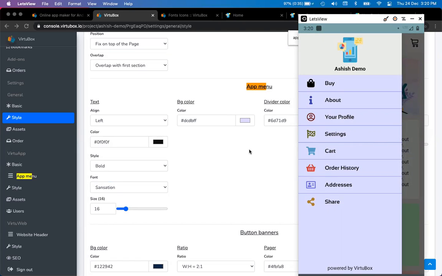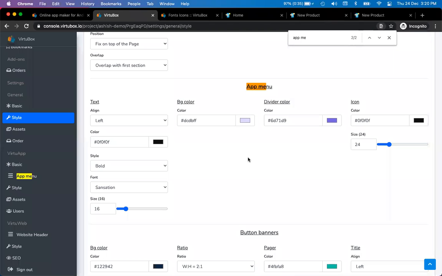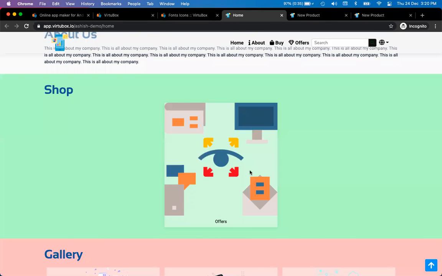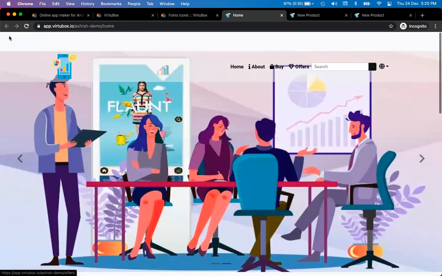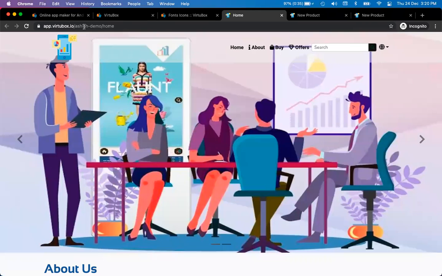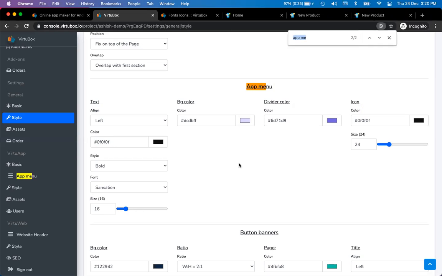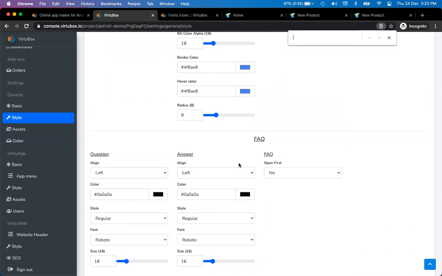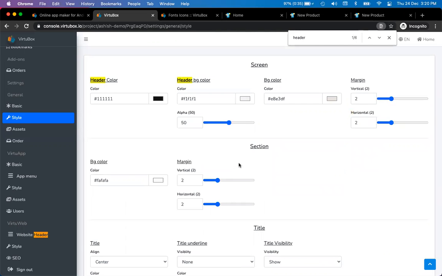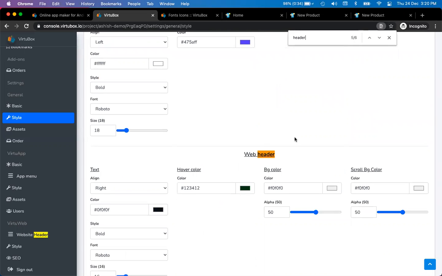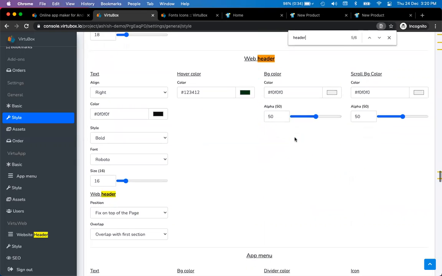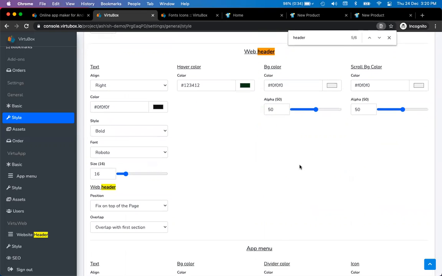However, if you find that you're not able to change something, you can always reach back to us on the support at virtubox.io, and we can make those configurable. Since I've changed the app menu, I assume that there should be an option to change the web header also, which I explained in yesterday's session. Okay, let us see. Web header. Oh, perfect. So there's a configuration for web header.